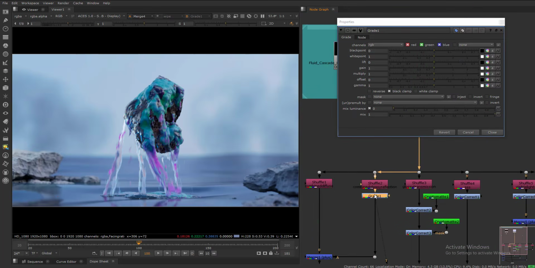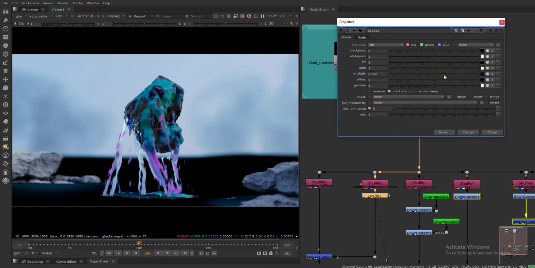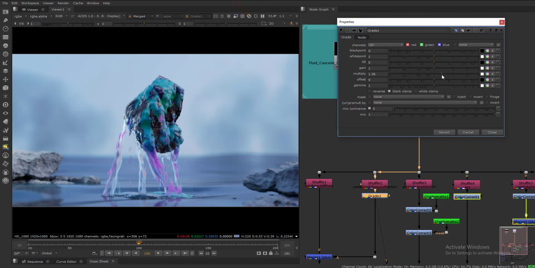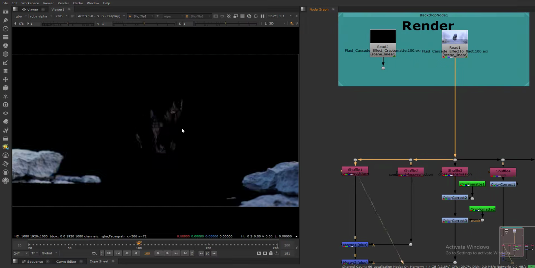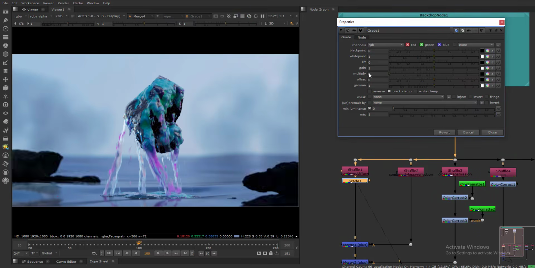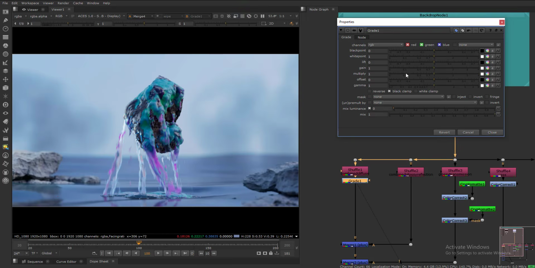Press G and create a grade node. This is our reflection, the entire scene's reflection. It affects the whole scene, as you can see, except the background. And this is our diffuse. Okay, we can kill diffuse completely or boost it a little or change color.